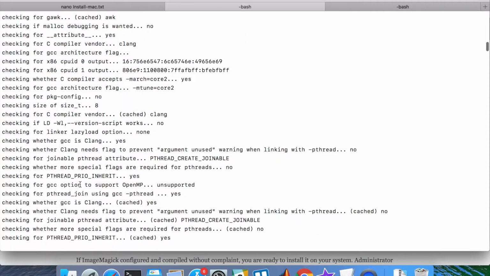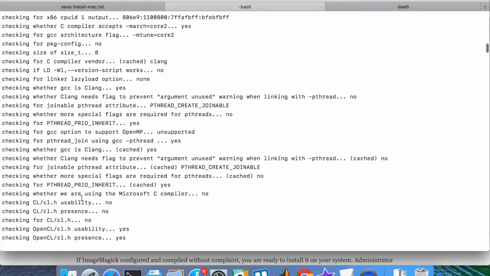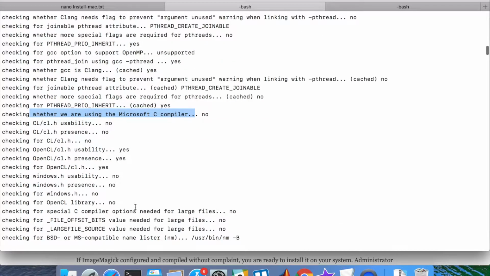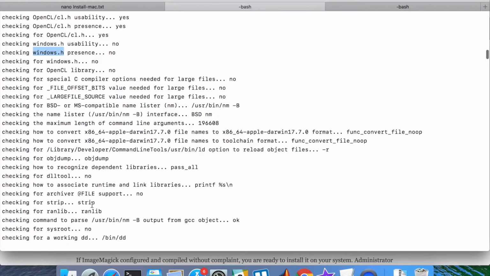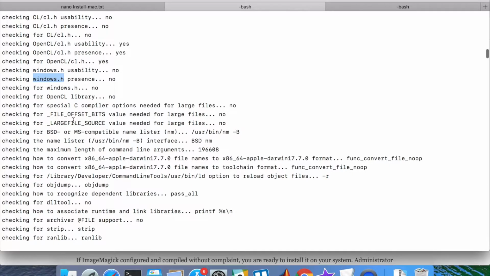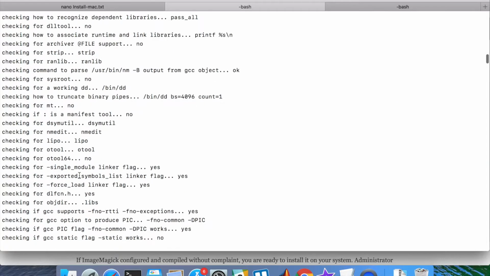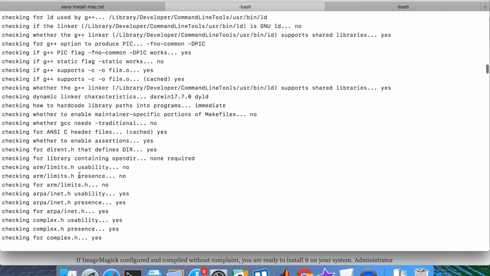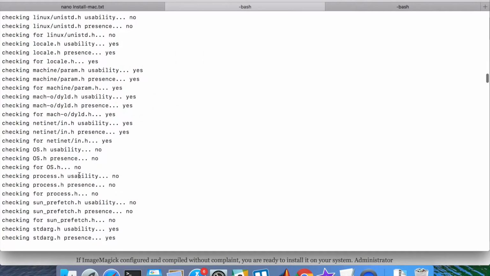What else is relevant? For example, are we using the Microsoft C compiler? No. Is there a Windows.h? This would mean I'm on a Windows system. No. So you can see this configure thinks that it can also be running on a Windows system. So it's checking, is this a Unix system, is this a Windows system, what kind of compiler is used in the system, and the Makefile is going to be prepared with all this information in it. That's why I need to run this configure.